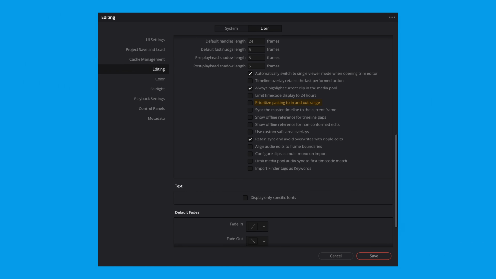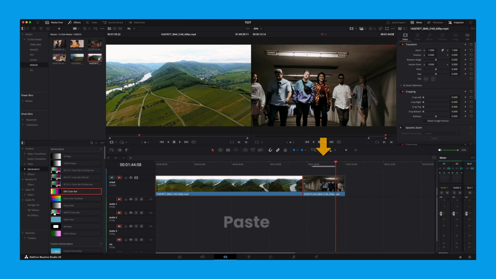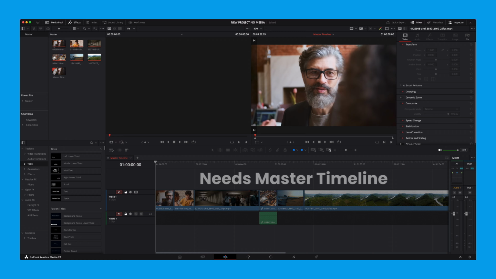Next is prioritize pasting to in-out range. With this enabled, paste will respect the in and out range you've marked. Next is sync the master timeline to the current frame. For this to work, you need to be using a master timeline.